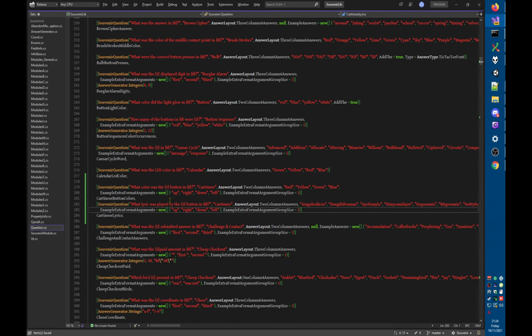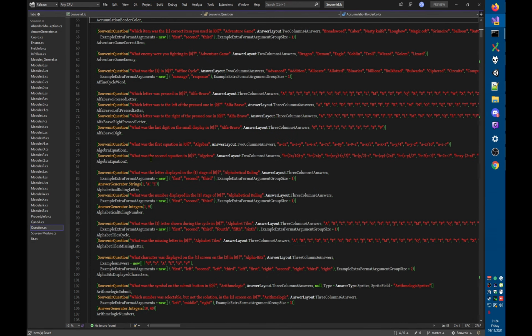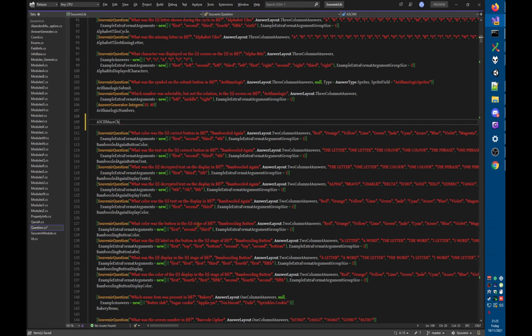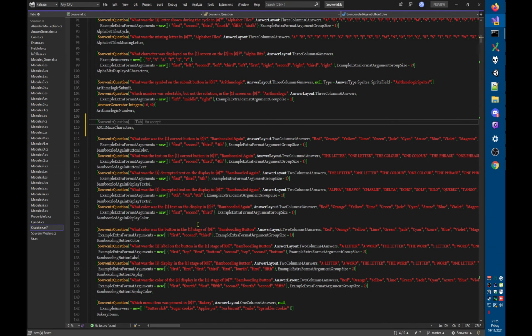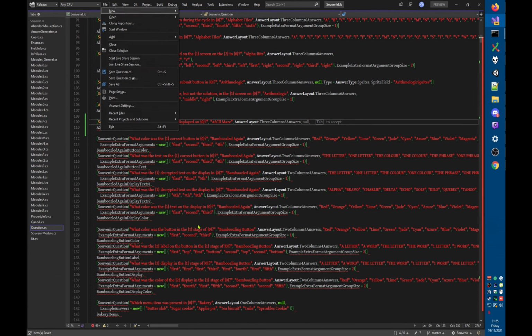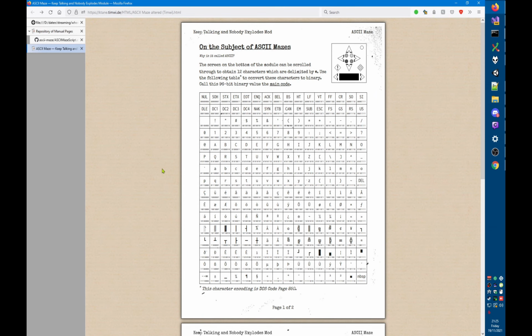We can go here and find ASCII Maze characters. Souvenir question. What was the nth character displayed? No, I don't need this. I do need displayed on ASCII Maze. Answer layout is going to be 3 columns, 6 answers. All answers. Should I list them all? Yes, I am going to list them all. It's only 256. It's not that many.